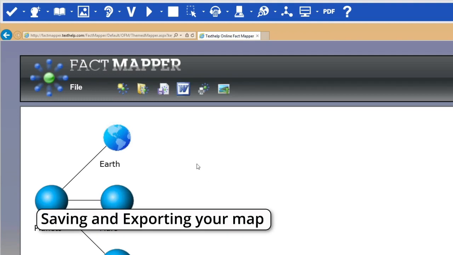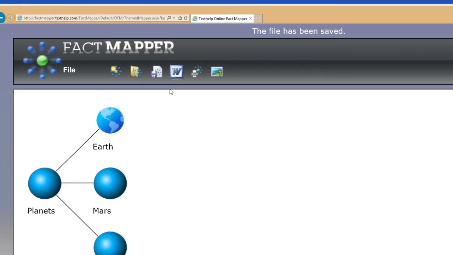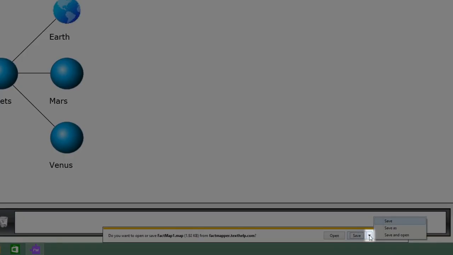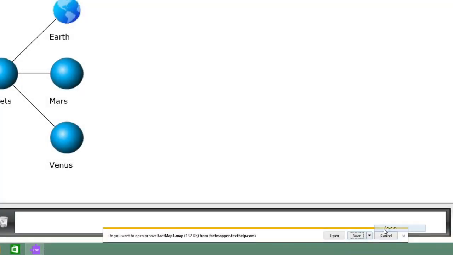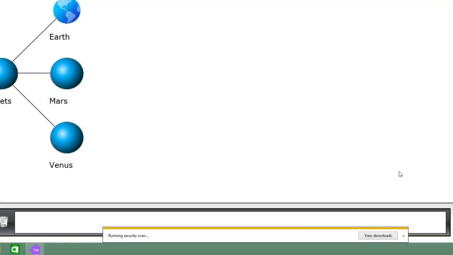Saving and exporting your map. To save your map, click on Save. Choose Save As. Select where you want to save the map. Give it a name. And then click on Save.